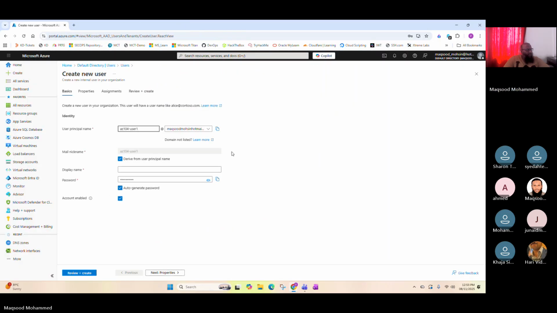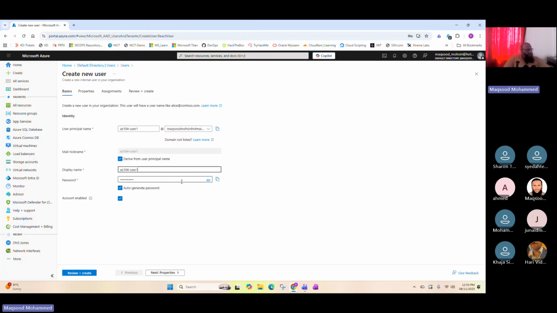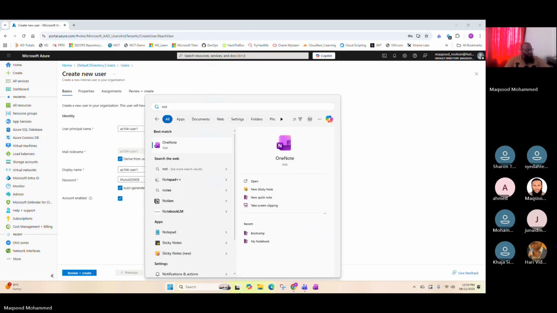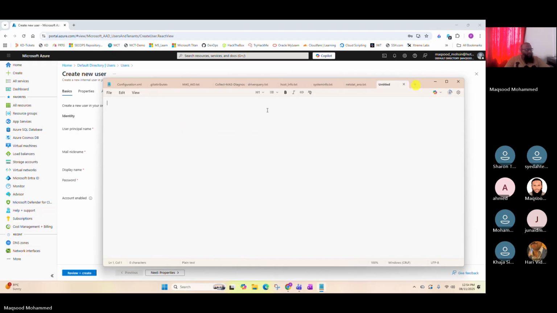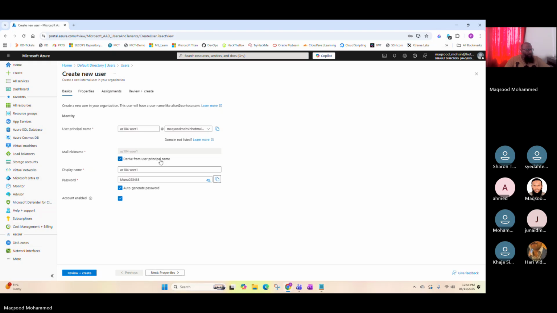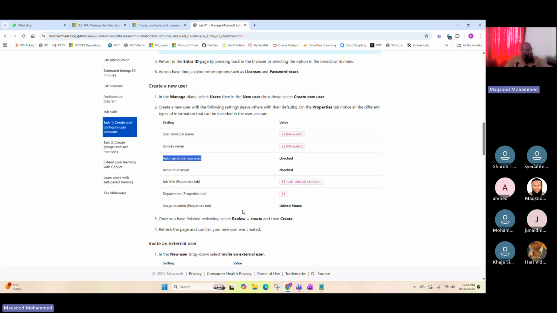Then display name is the same, we're creating. And the password is auto-generated. It's already checked. And you have to take a note of this password in order to access your service. So we're creating this user, and then we have account enabled, yes.